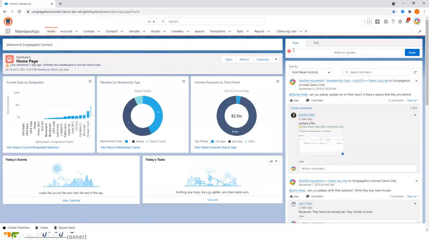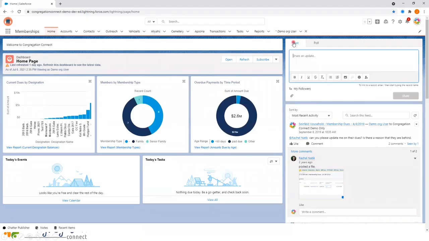On the right-hand side here, under the word post, this is where I could chatter if I wanted to use the chatter function. I can type in someone's name to tag them. It pops up here, and I could say, hey, can you check on this for me, etc. And I can click the share button to notify that person. I'm not going to do that right now, but I can do that.